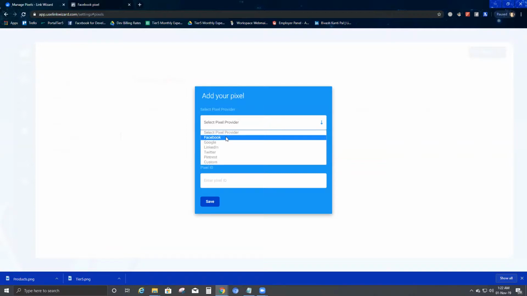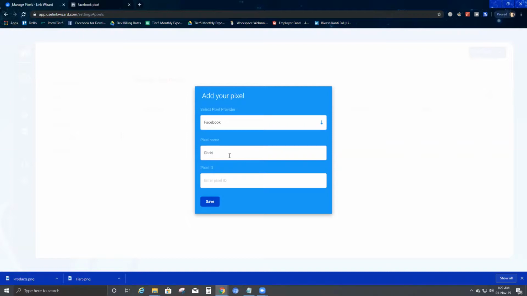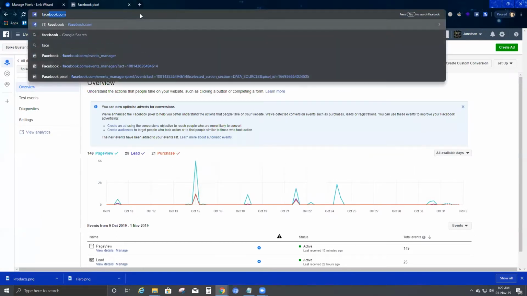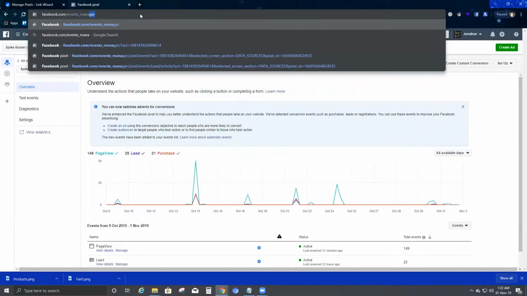I would select the pixel provider as Facebook. I'm going to put the name as Chris FB. Pixel ID. And I need a pixel ID here. So I'm going to go out here. I'll just show you how I go to this particular page. Facebook.com/events_manager.